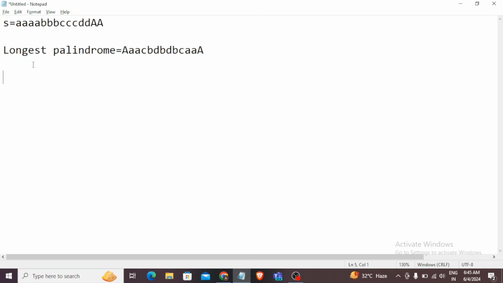So the example I have taken is S equals A, B, B, C, C, C, D, D and 2 capital A. As capital A and small a are two different things in this question. The longest palindrome that can be generated from this string is this. So what will be our approach?